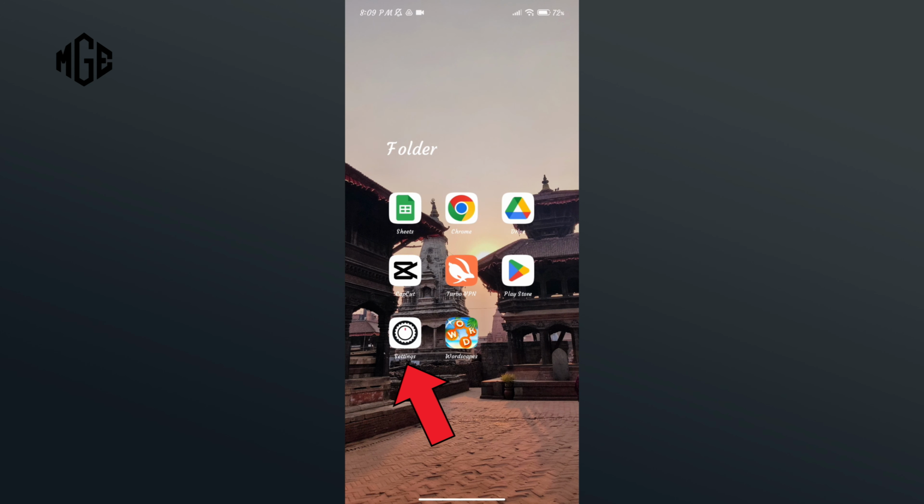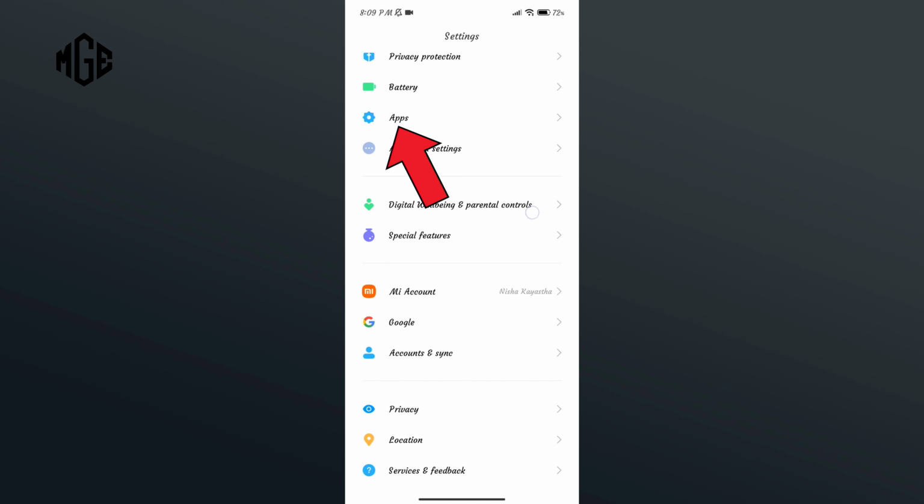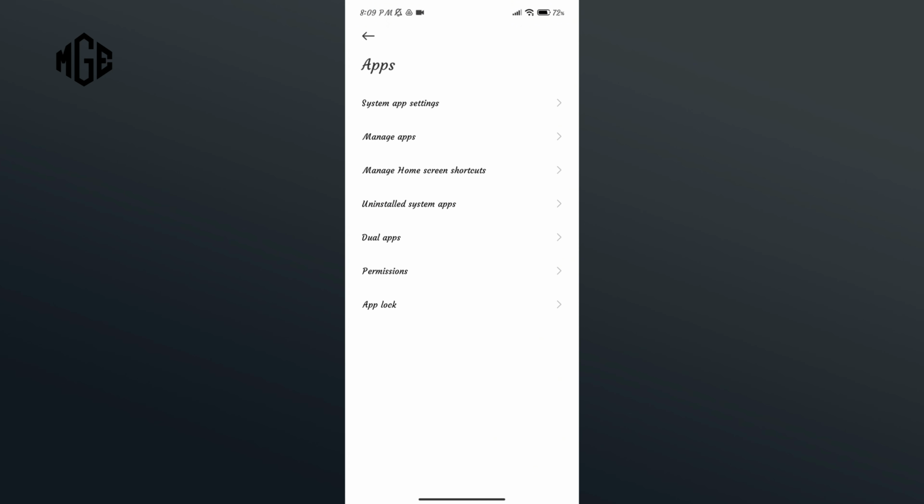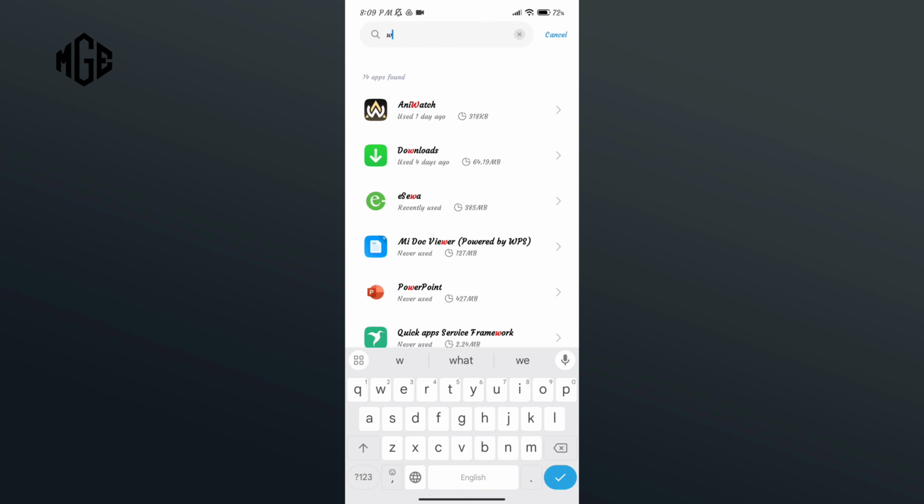First of all, go to Settings application. Now scroll down your screen and tap on Apps option. Click on Manage Apps. Here in the search bar, type in Wordscapes.